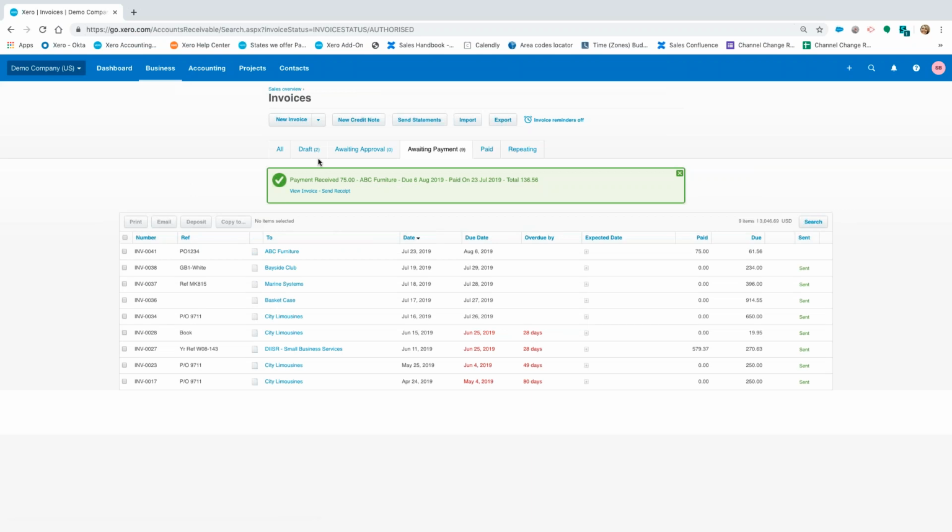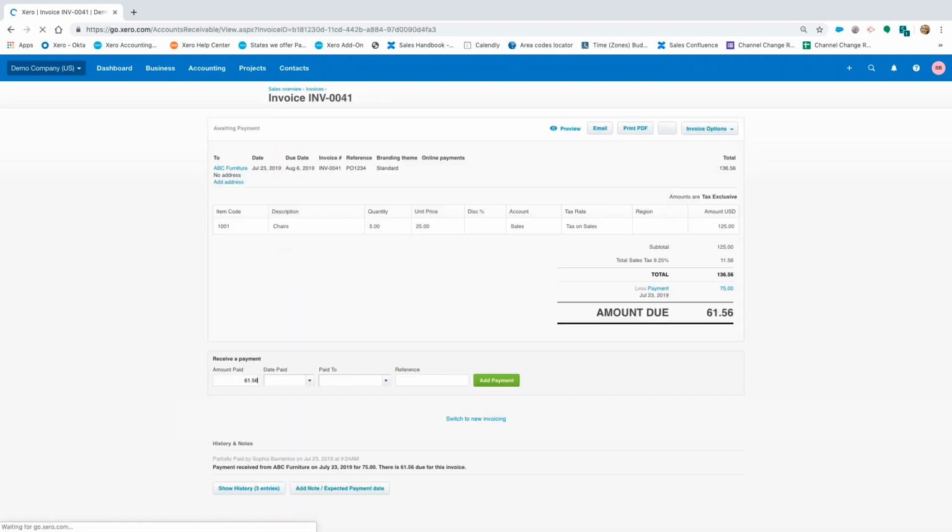Okay, we have these different tabs. It shows you that, hey, I have 2 invoices on draft. If you send it to your boss, it's going to show what's waiting for approval, awaiting payment, and then the invoices that are paid, or if you have any repeating invoices. Maybe you send a customer the same invoice every month. So as you can see here, I still have a payment. So if I go back to ABC Furniture, I show that I took a payment for $75.